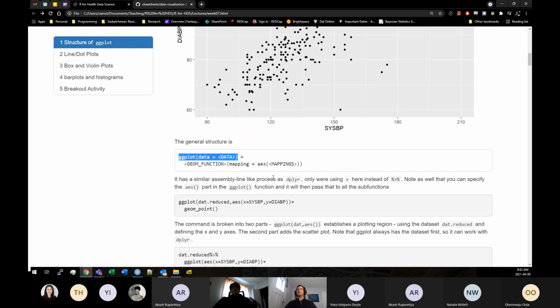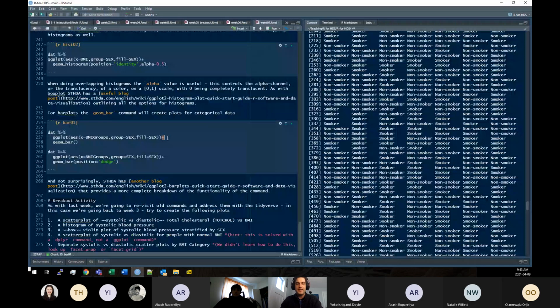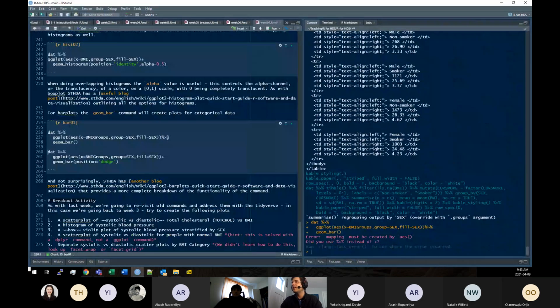Now, one of the nice things you'll find is that this has the same assembly-line-like construction that dplyr does, only the difference is instead of pipes, we're using pluses. So here we string commands together with pluses instead of pipes. If you try to run a ggplot command with pipes, I think it gives you an error: "mapping must be created by aes. Did you use pipe instead of a plus?" You'll find if you're working a lot with the two libraries together, you will find yourself doing that a lot.